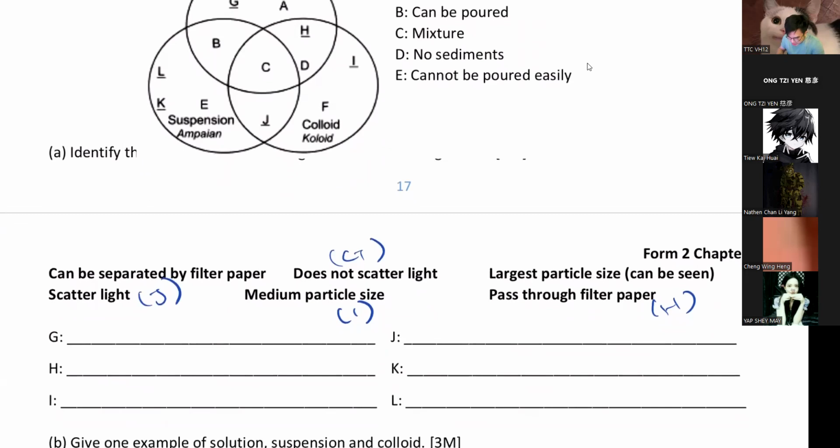Okay, we have two remaining. You see K and L, they are both suspension, so they are interchangeable. K can be filtered. K is largest particle size. Guys, hard.